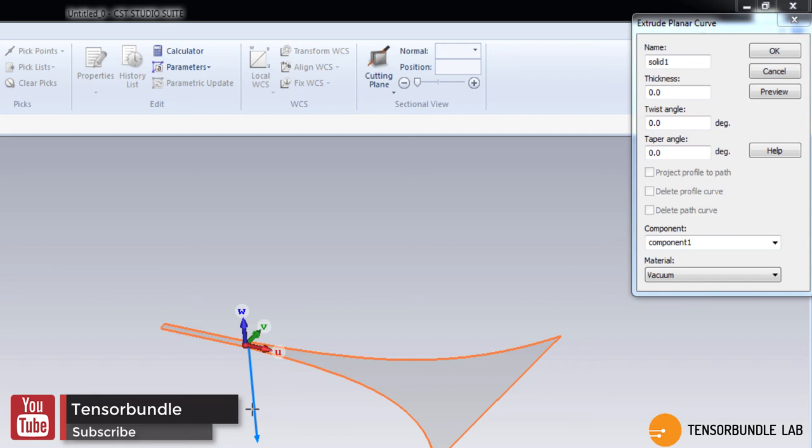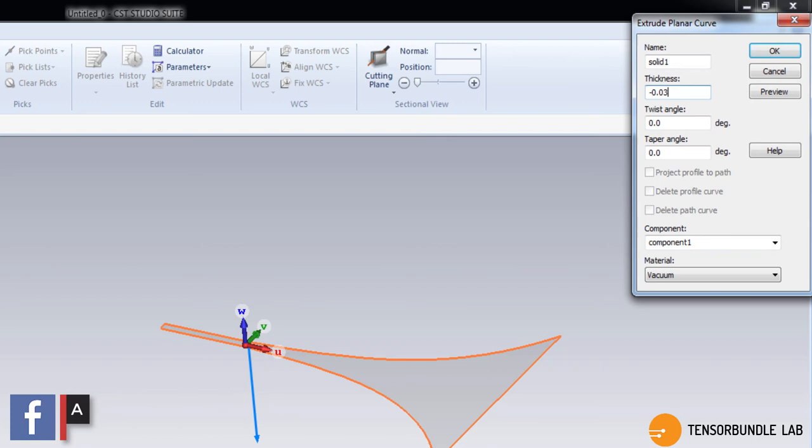Since the W axis is opposite to the direction of the blue arrow, I will define a negative thickness, minus 0.035 mm. This is the standard thickness of copper metal in a PCB board. And let's define a name, exponential. You can see the preview. Okay, that looks good. Press OK to complete. Now it has become a three-dimensional geometry.